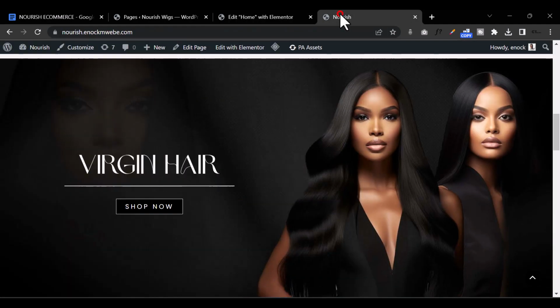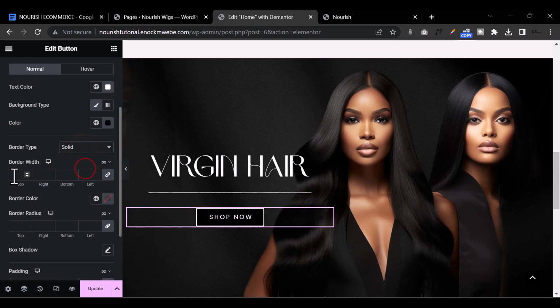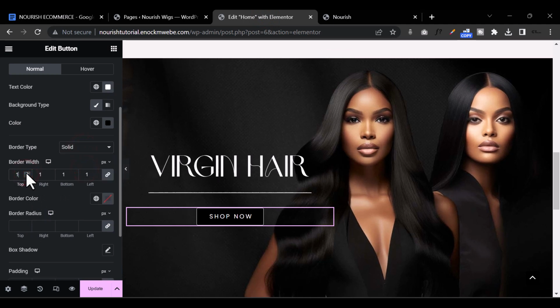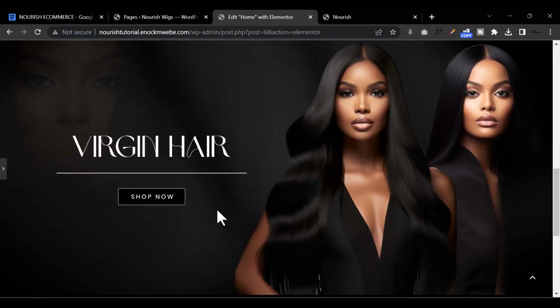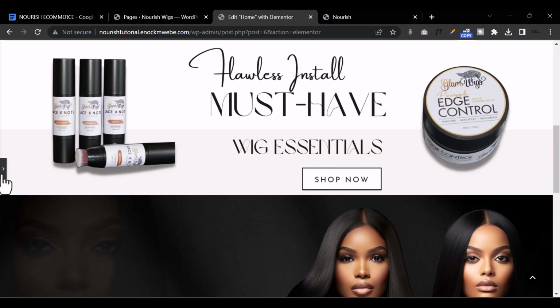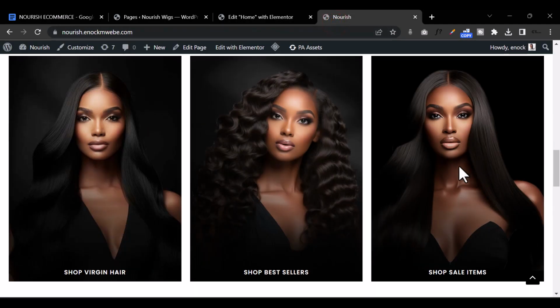But this has a white border to it, so under border type, I'm gonna go and change it to solid. Then I'm gonna give it 1 pixel, and by default it's white, so I think that really looks cool. Let's proceed to the next section, which is adding these 3 categories that you see here.